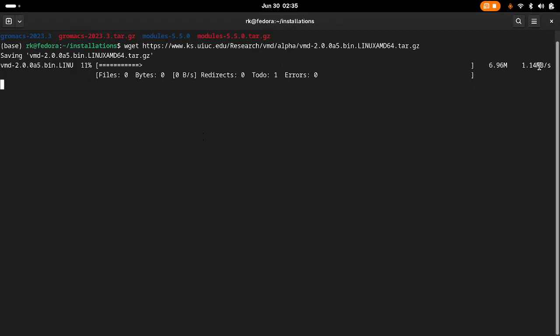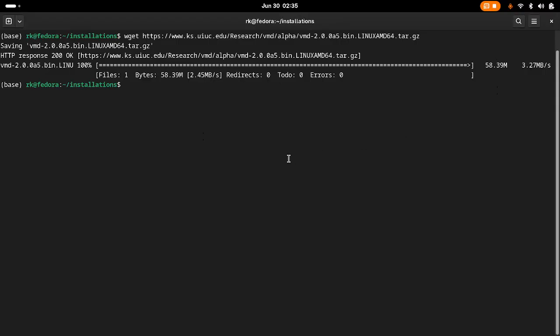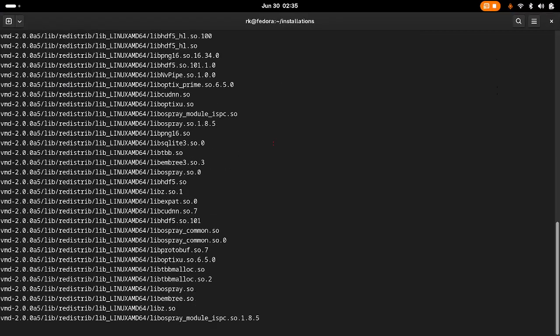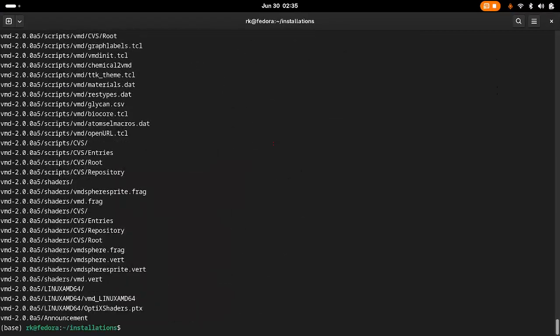So this is the speed, and that is the amount that has been downloaded. Okay, about 50% or so is done. It should take another couple of seconds. Yeah, so now it's downloaded. This is the file that we are dealing with. We have to untar this. So tar xvf vmd, and this goes through a lot of directories.